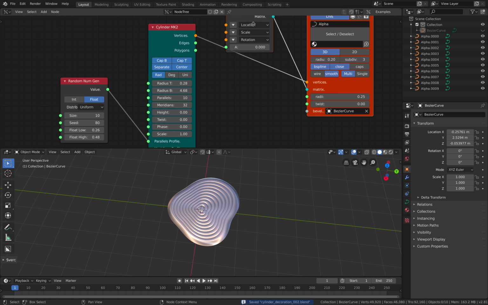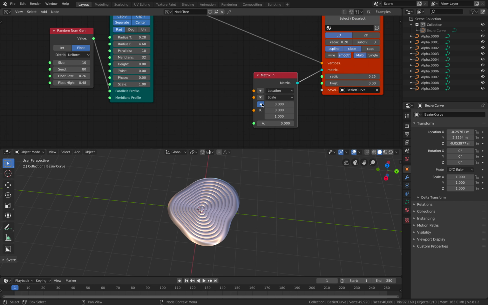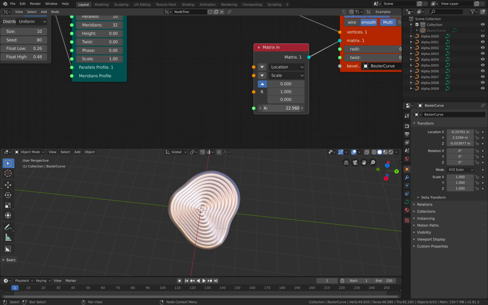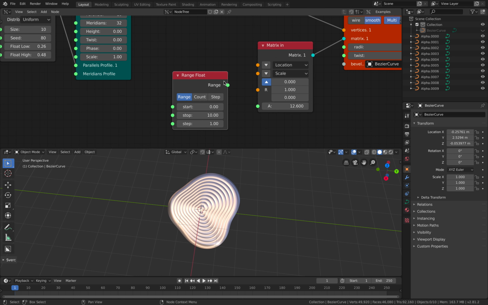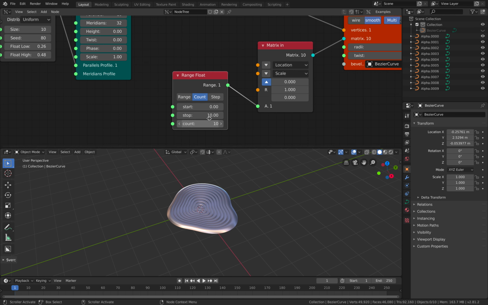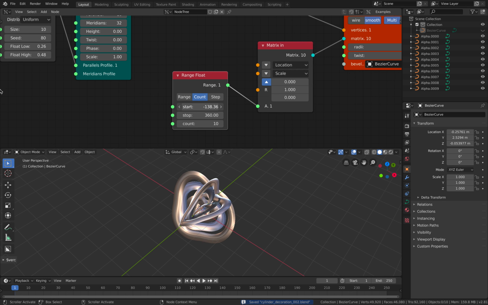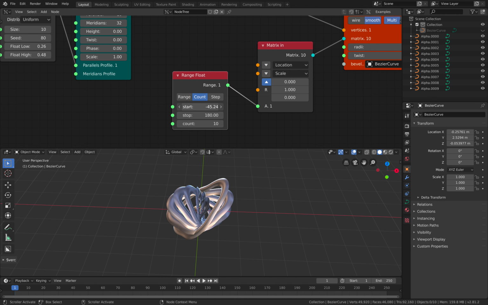By doing that, we can rotate the curve over here anytime we like. We don't rotate it like that, not in the Z. We probably want it on a different axis. Yeah, something like that. Range, float. Let's try this. Yep, it's starting to make sense what I'm trying to do. That's how I want it to rotate.